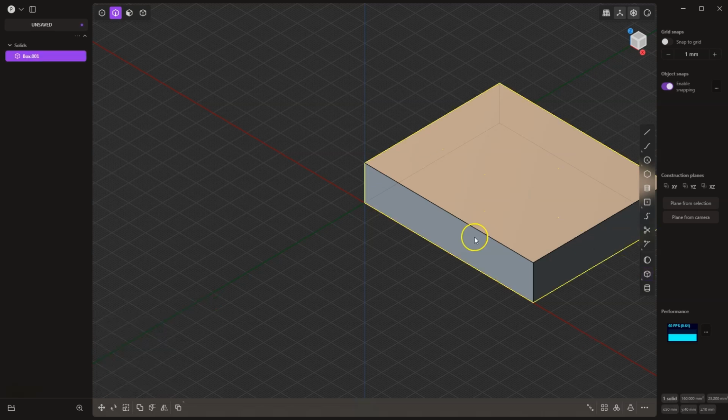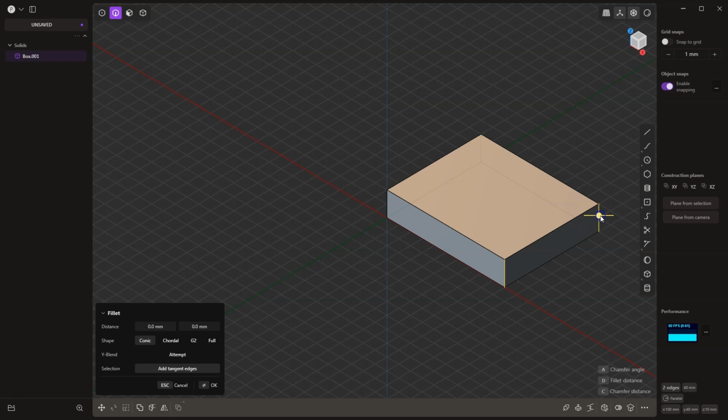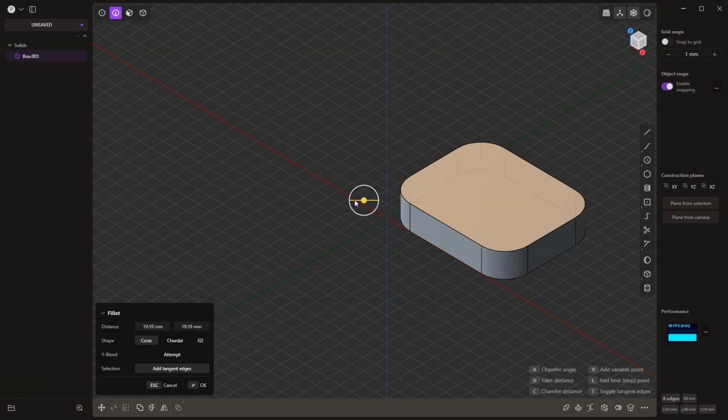Okay, next I will add fillets to the corners. I hold down the Shift key and select 4 corner edges of this box. Just make sure that you have edge selection mode turned on, and I will add a fillet here with a radius of 30 millimeters.